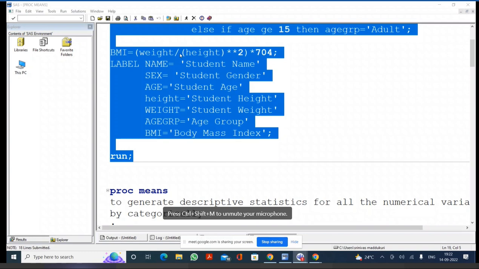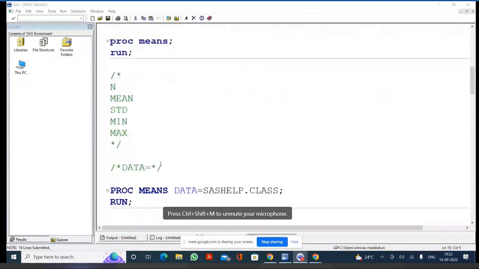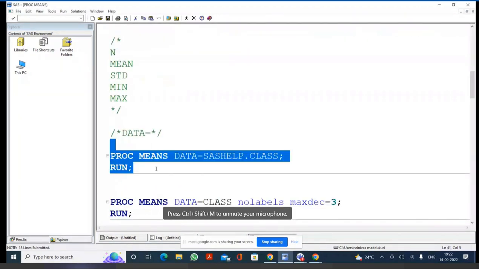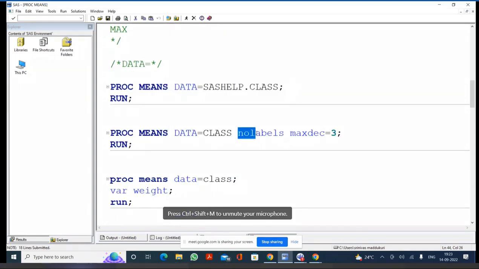But tell me, if you do not want all the stats, and you want to get the analysis for a specific data set, what should we write? PROC MEANS DATA equals data set name. And then, if you have labels, by default it will print the labels.